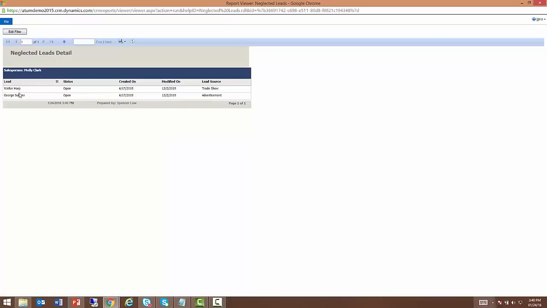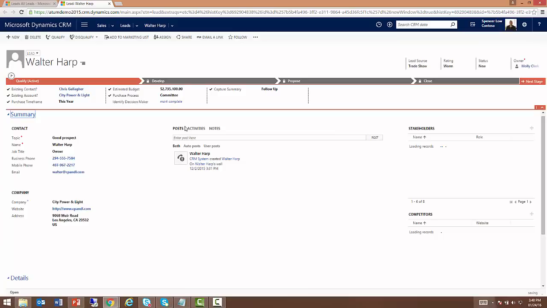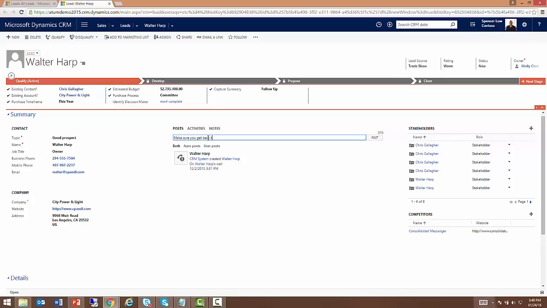You can see here that Walter Harp is someone that we met at a trade show. And in this example, I'm going to say I want to make sure that Molly gets back to him as soon as possible as I met him. So I'm going to jump into the lead, and you can see that every chart and report is drillable. And I'm just going to simply leave Molly a note saying, make sure you get back to him ASAP. And then, of course, when Molly logs in, she'll have that note to make sure that she stays on top of it.